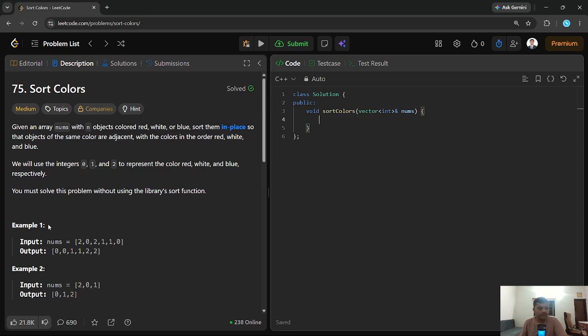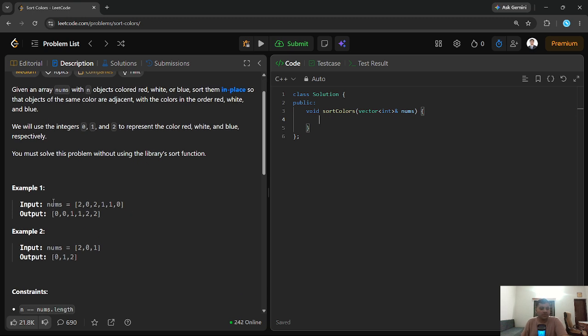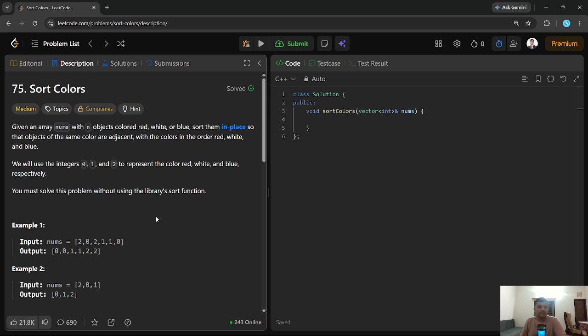So we have to sort colors according to red, white and blue. In that nums array, red is represented as a 0, white is represented as a 1 and blue is represented as 2. So we have to sort that. Also you can see in example 1, they first sort 0, then 1, then 2.